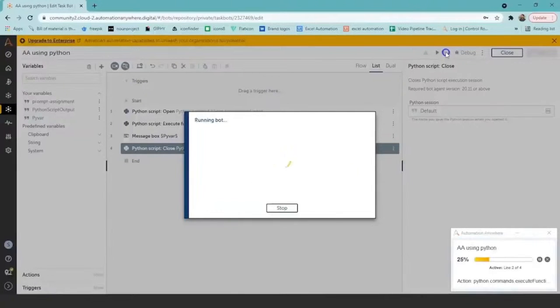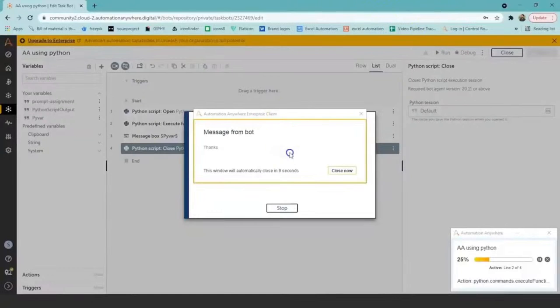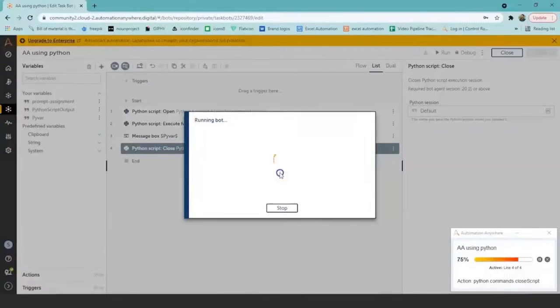Downloading dependencies, and here you go, the message from the bot is being displayed as thanks. This was the value which we had assigned to the variable, and the window will close in 10 seconds.